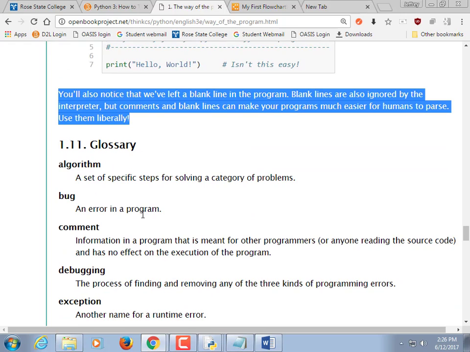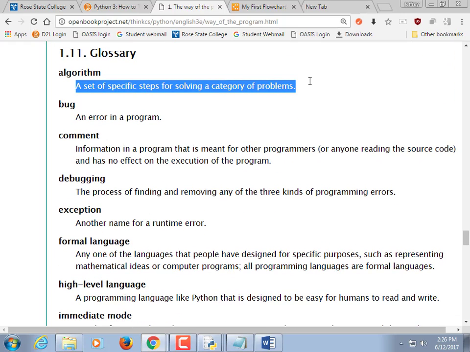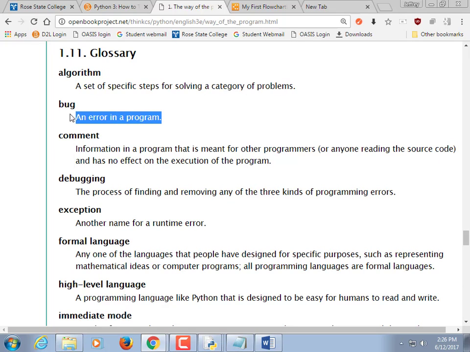All right, we're already just about done. Glossary. An algorithm: the set of steps for solving a problem. It's a recipe. It's a series of steps. It's not code. It can be implemented in any code. A bug: an error in the program.